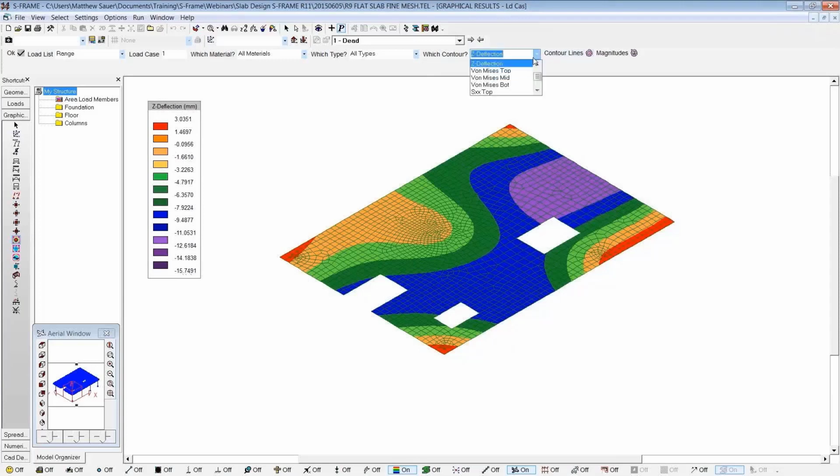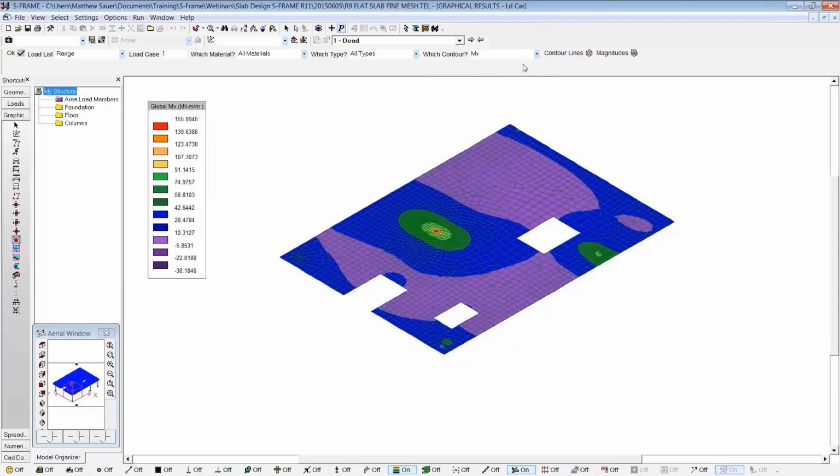We can also look at the MX contours, because we don't want to just compare one, we want to compare multiple results to make sure everything's converging. Here we can see that for this finer mesh model, we're getting a maximum moment of 155.8 kilonewton meters per meter. Compare that to 116.8. And the minimum is negative 38.2, compared to negative 36.5. So we do notice some differences here, one of the major ones being that spike in the positive moment.